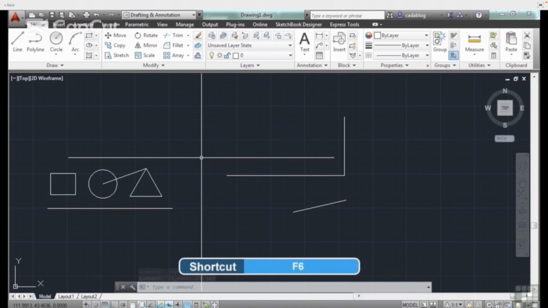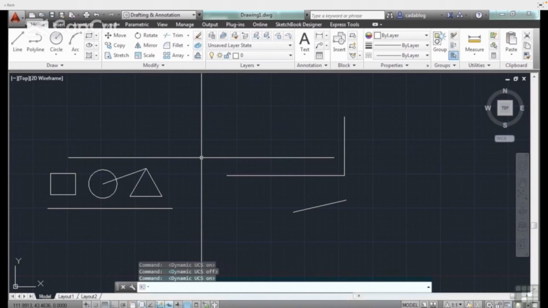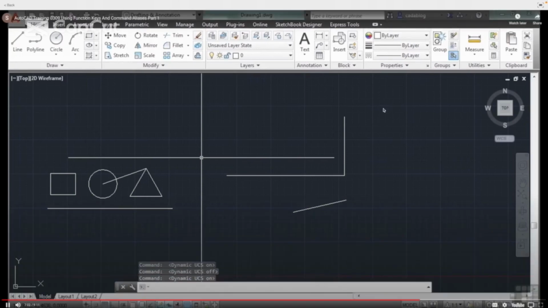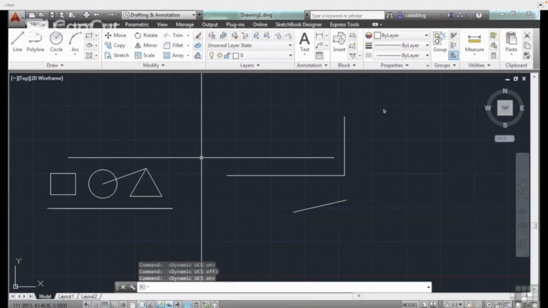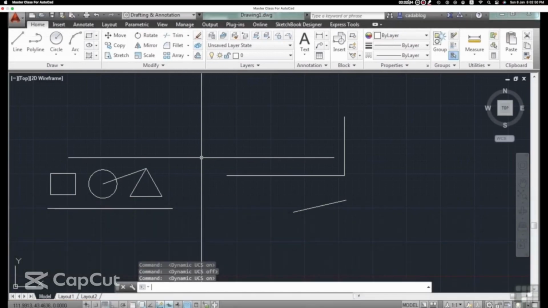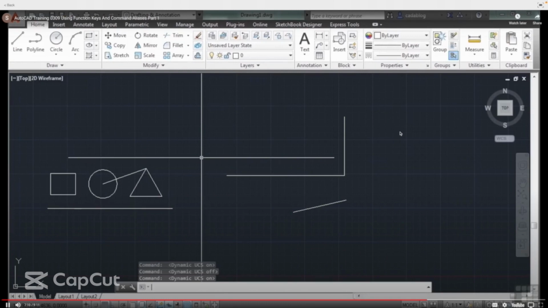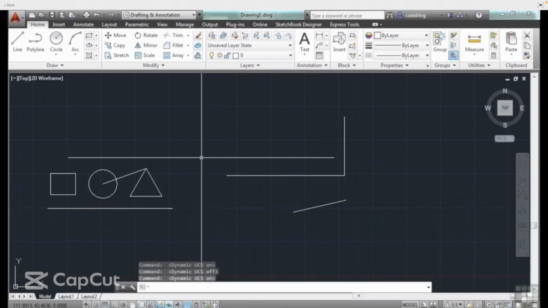Now F6 will turn on a dynamic UCS or turn it off again. Again, that's just in AutoCAD, not in AutoCAD LT. That is an ever-changing coordinate system based on the user input for a face of a 3D object. So if you want to work with a cube and you want to draw in a coordinate system that's based on the face of one of your objects, like the cube, then it will dynamically, as you're working, automatically change your current coordinate system to match that. So again, that's only in AutoCAD and not in AutoCAD LT.